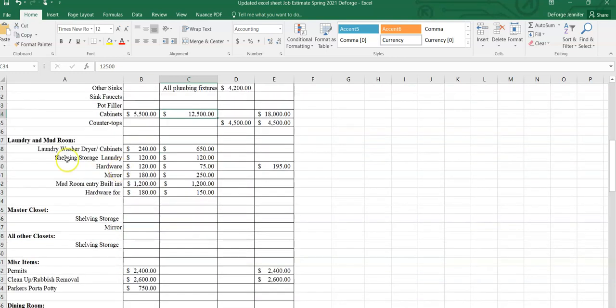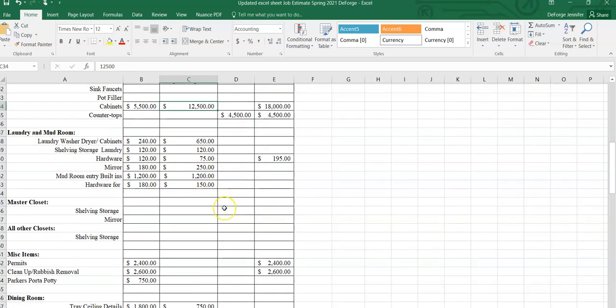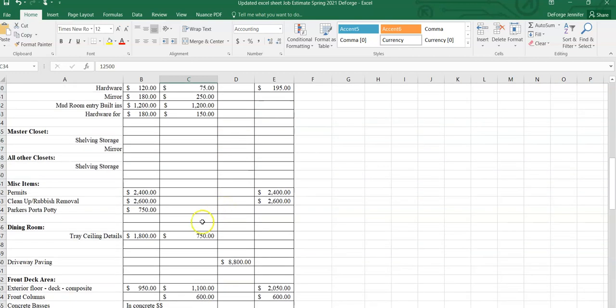So as you can see, I go through the laundry room and mudroom as well too. So just breaking out everything. This is a great organizational tool for you to be able to use. And again, I'm going to send this to you. Please feel free to just delete things. All you have to do is highlight.